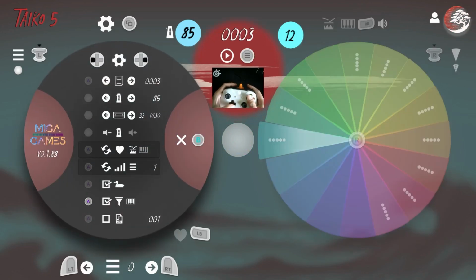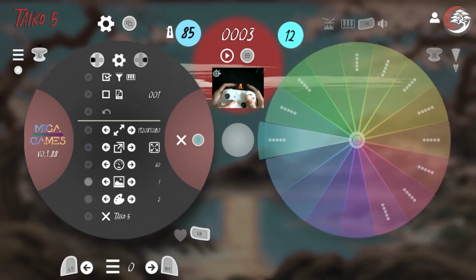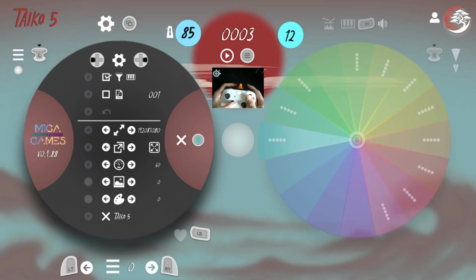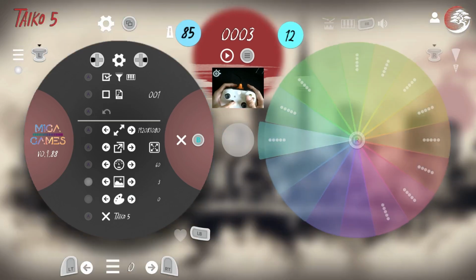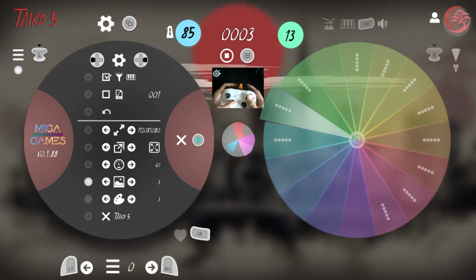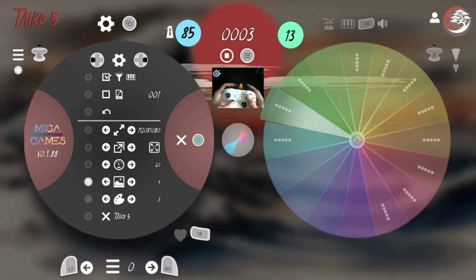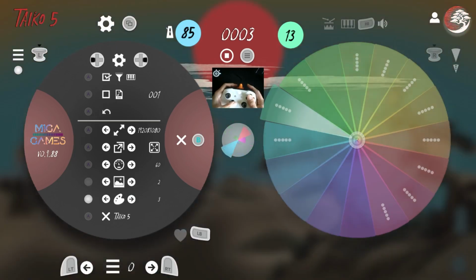So here I'm demonstrating the other settings that involve the background, as far as changing the image and the tint of the background. So that's pretty much it for just a basic rundown of making a quick beat.